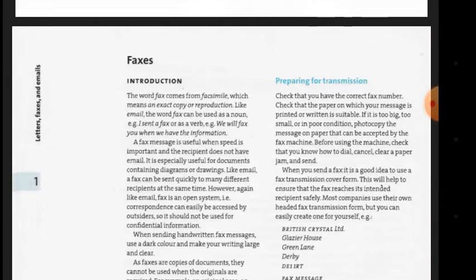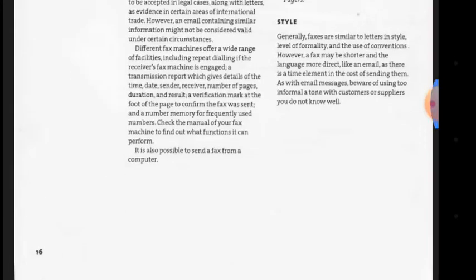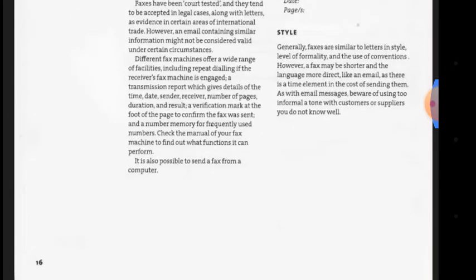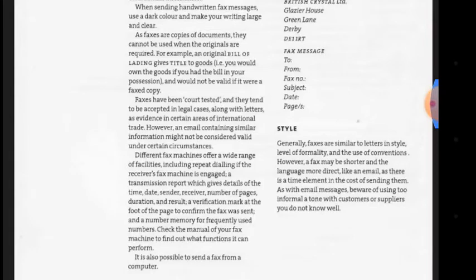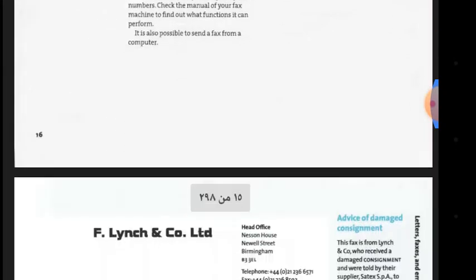Now we come to the faxes. Faxes are good for business writing too. They are sending only copies. That's what you have to keep in your mind. Therefore, we have to send only clear, clean copies, not dark, bulky copies.